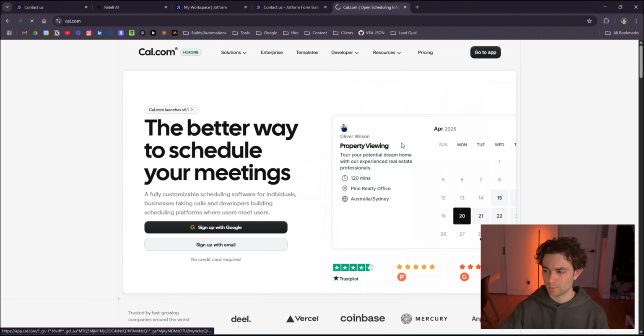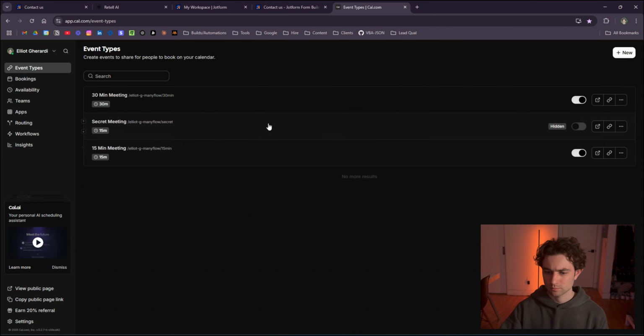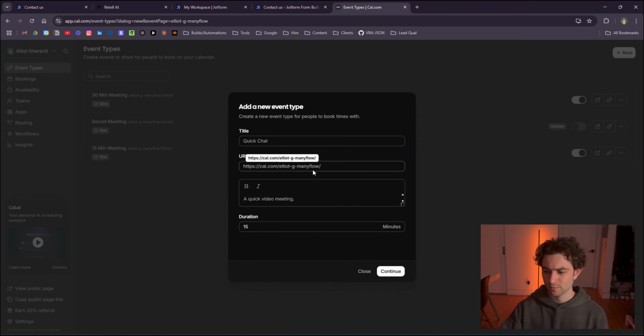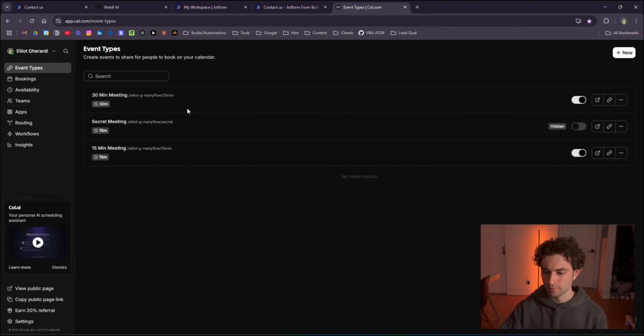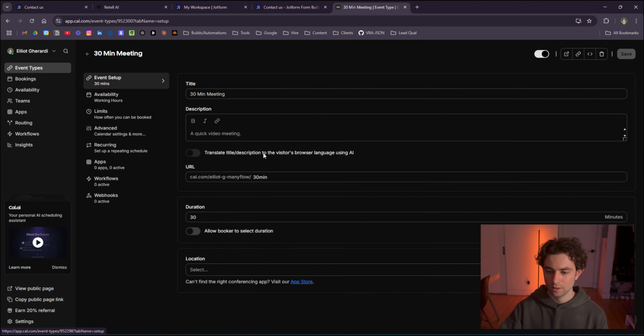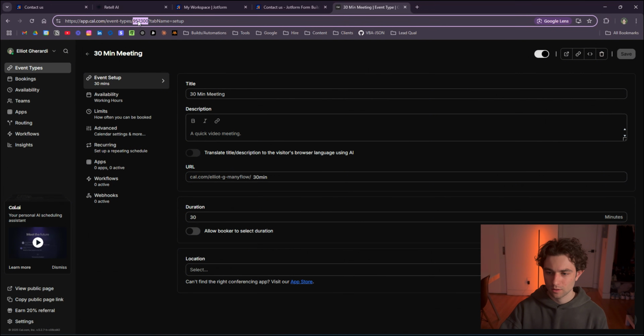We're going to go to app, event types. So you can make a new event type here. I already have mine right here, 30-minute meeting, but you just click on new, and then you basically just fill out this information here. And then once you get your event type, you're going to want to click on it, and you want to see this number up here. This is your type ID.